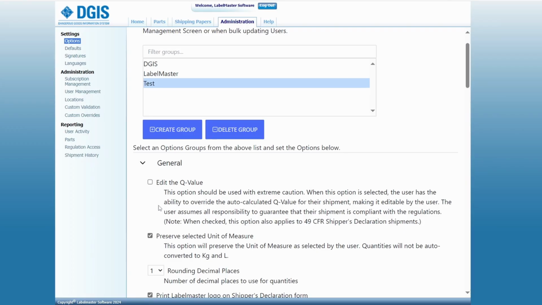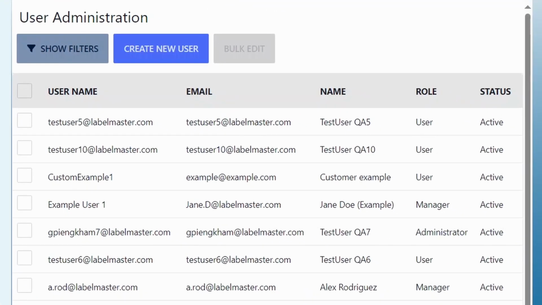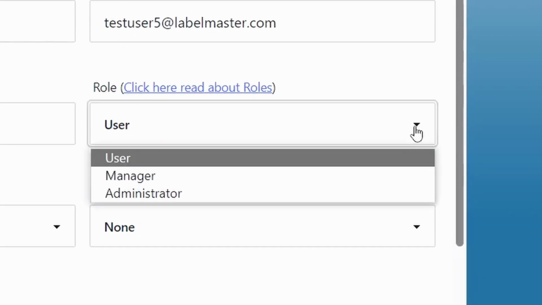The next updated feature in DGIS is roles. Roles have been streamlined to make managing users easier for administrators and enhance usability. Roles can be managed while editing users, and you can do so by going to the User Management screen, selecting a user that you want to edit, and choosing one of the roles in the drop-down menu.